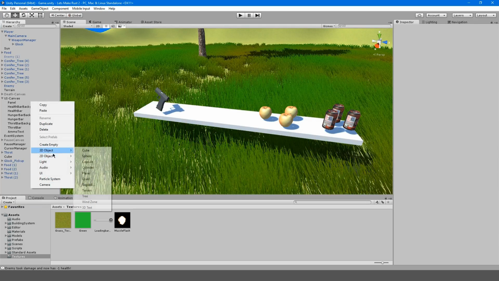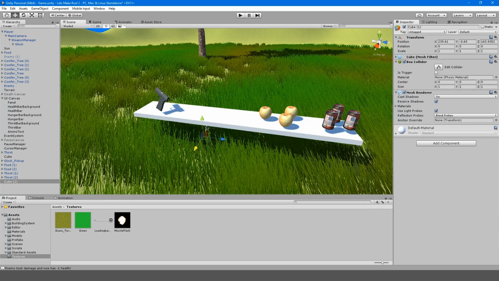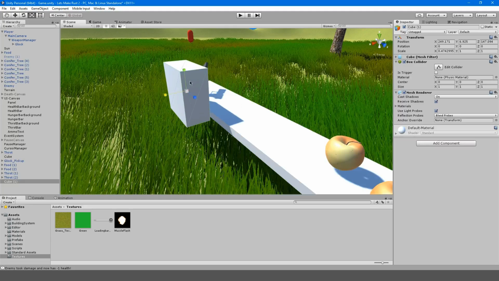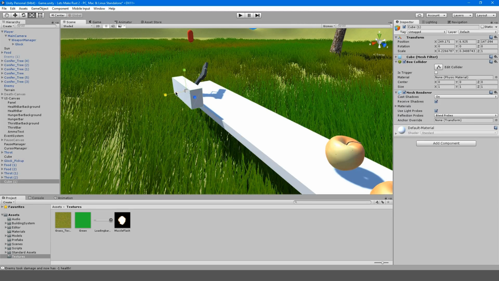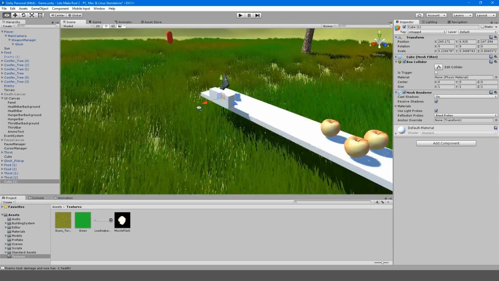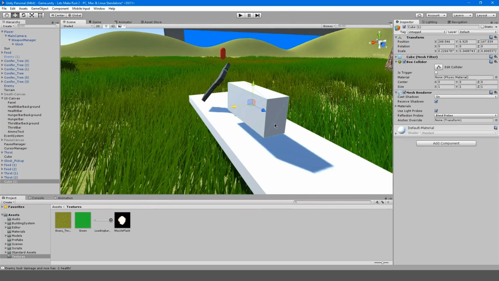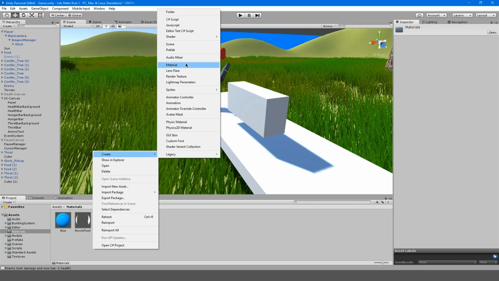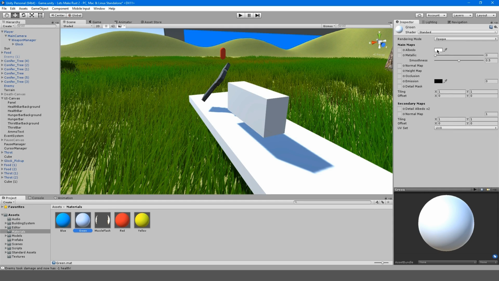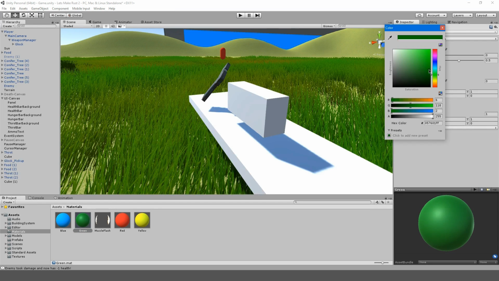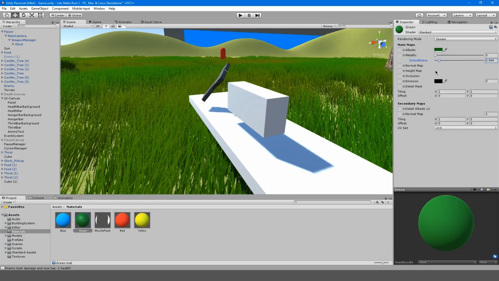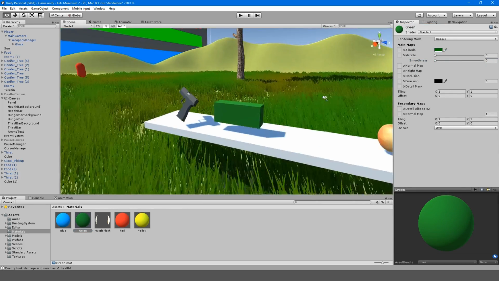I'm going to make a cube, and this is what our weapon pickup is going to look like. It's going to be kind of like a rectangle, so I'm going to scale this kind of like an ammo box. I mean, it doesn't really matter too much right now because we're not focused on 3D modeling as much. So in our materials, I want to make a green, like an ammo box, and we're going to find a good green. I think that's fine. Kind of like an army green.